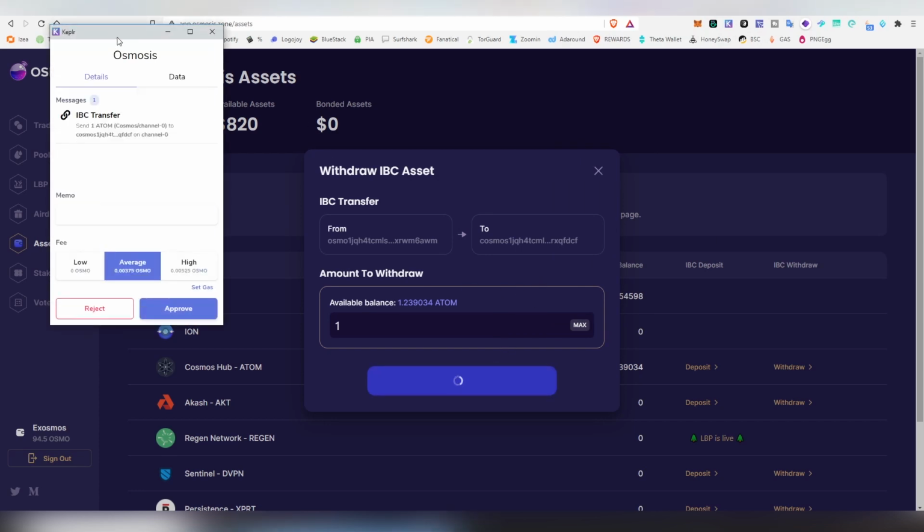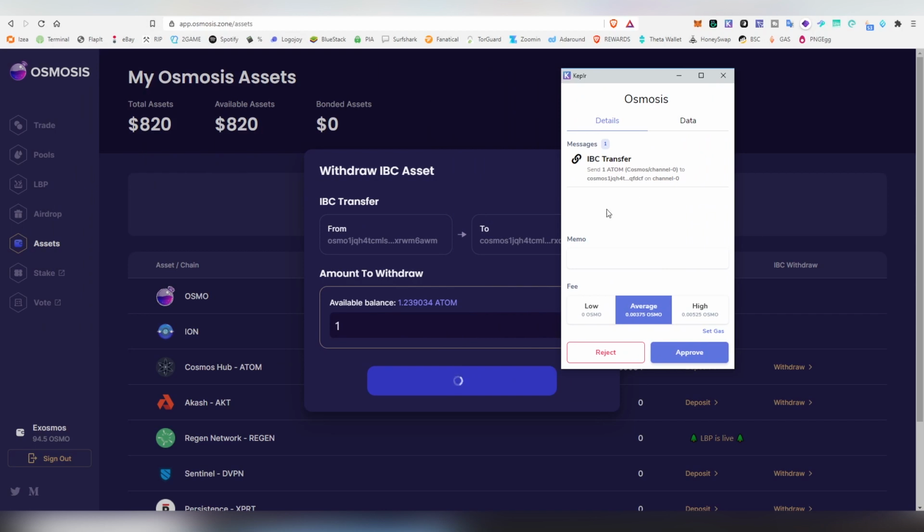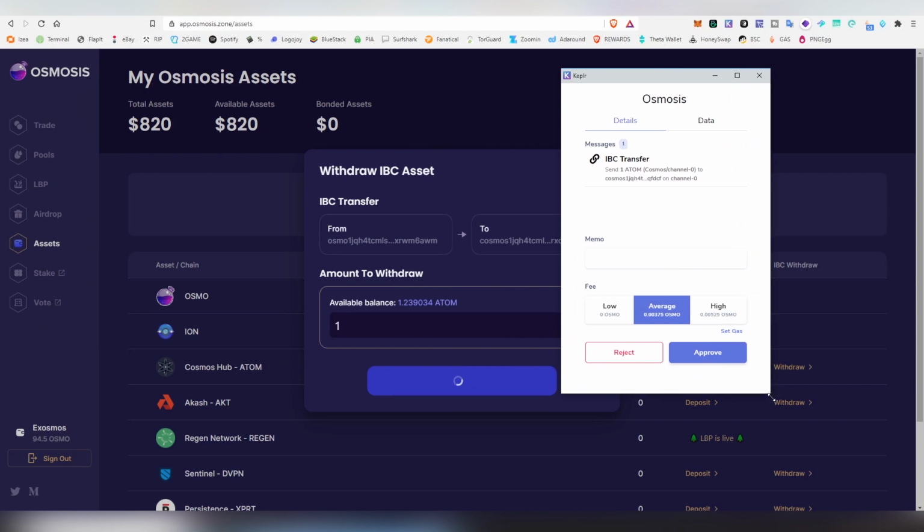And the Keplr will pop up. And here we can see the actual IBC transfer. The IBC transfer goes through sort of oracles, so it will be taking some time to actually make it through.